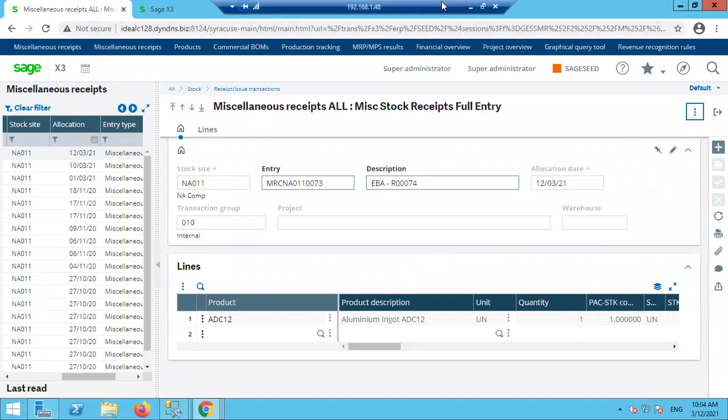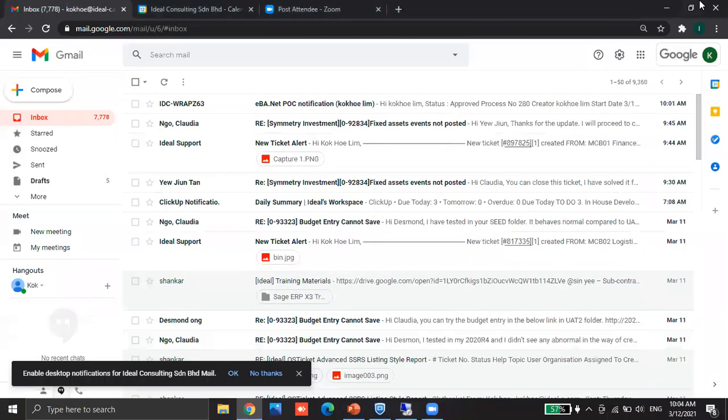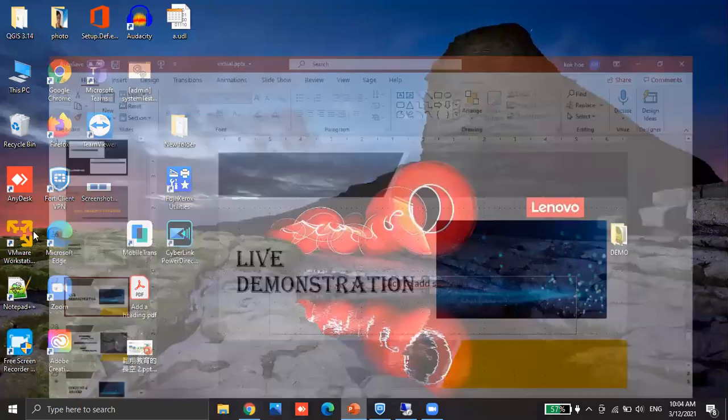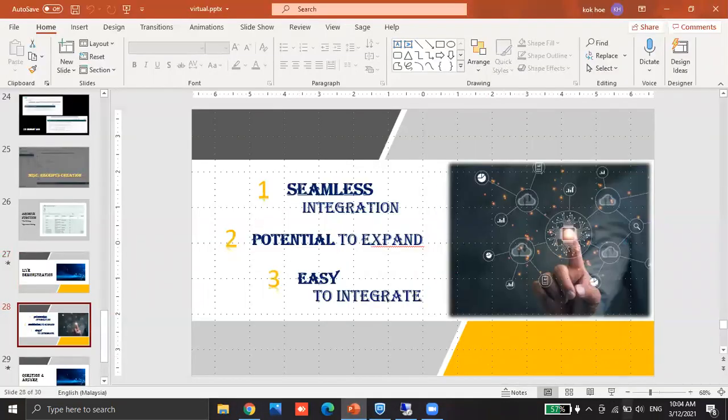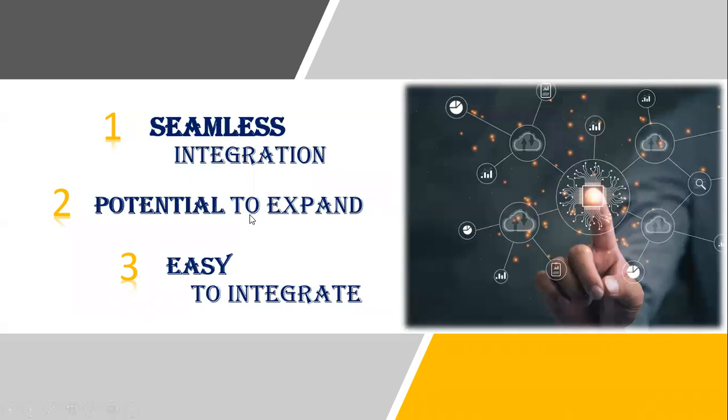All right. Let's go back to our PowerPoint slide. I just want to show some summary. In this demonstration, as a summary, firstly, there is a seamless integration between eBA and Sage ERP X3. Secondly, there is high potential to expand the development. The demo today is just some basic features and functions. We can do much better and much more advanced things from here. Thirdly, we can always easily do the integration using the eBA platform, and the most common ways are using C# coding and or using web services.